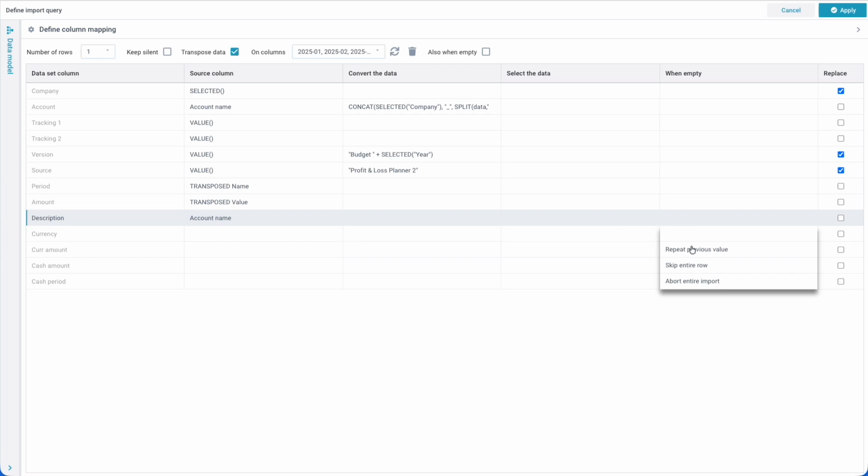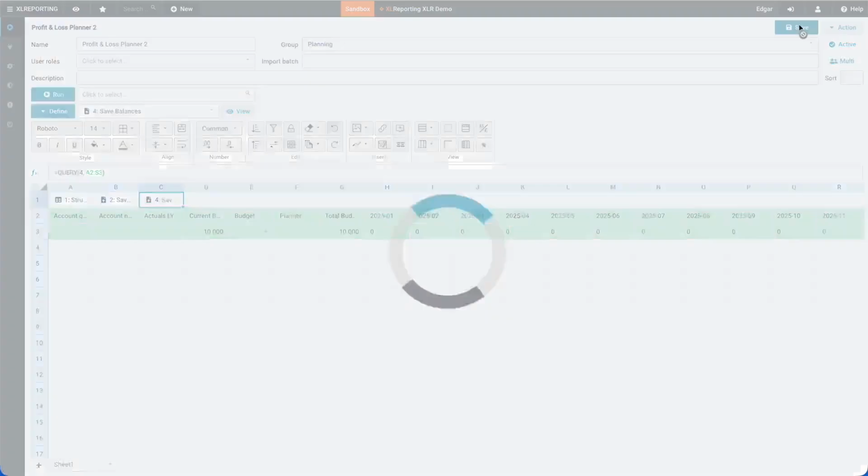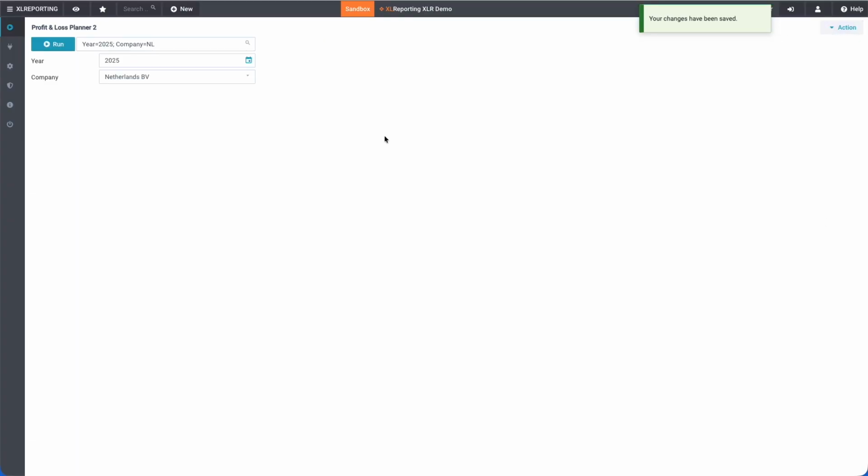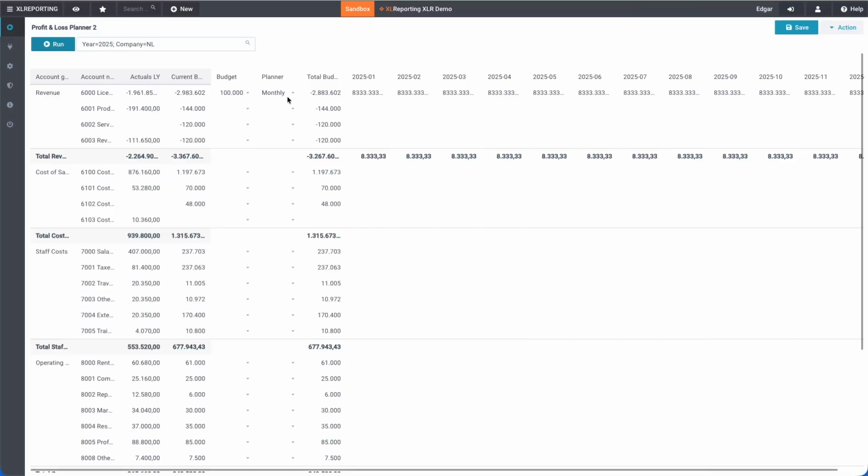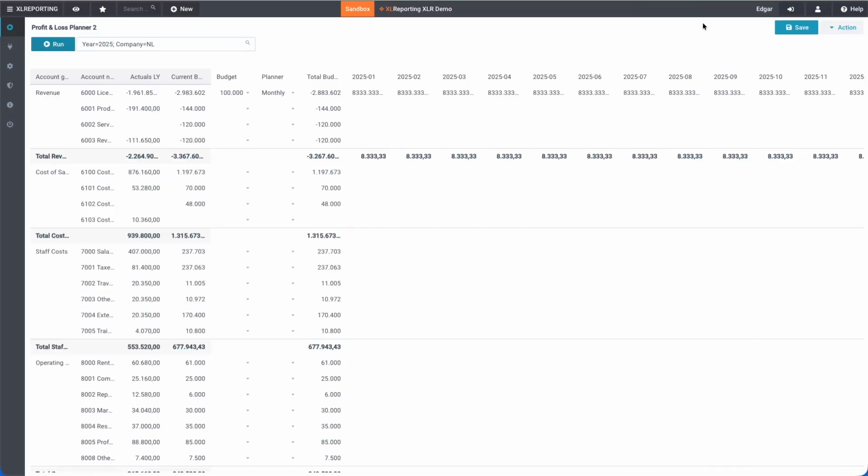For replace logic, I again define keys such as company, budget, and profit and loss planner. I also make an exception so that if account name is empty, for example for subtotals, the record can be skipped. Another useful option here is to keep the query silent. That means that when I click Save, I do not need a separate confirmation message for every query. I can choose one main save query to display a confirmation and keep the others silent. So I enable Keep Silent for this one.